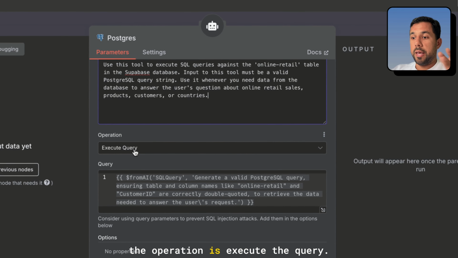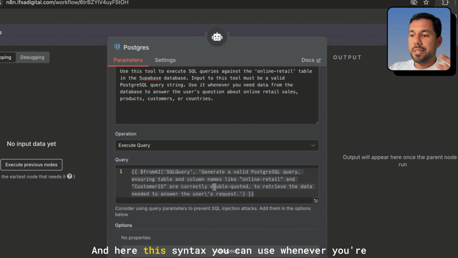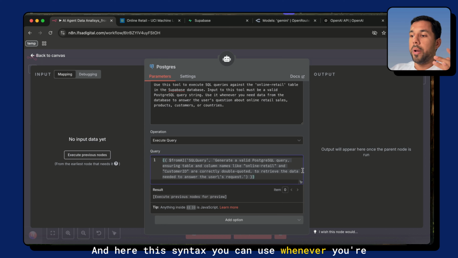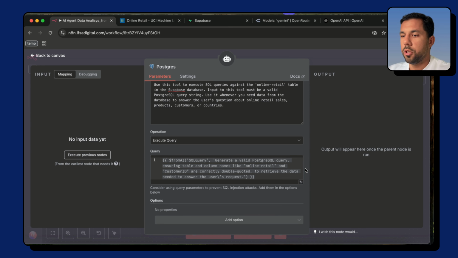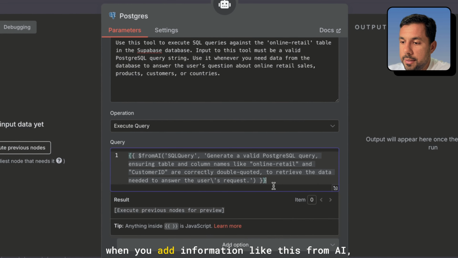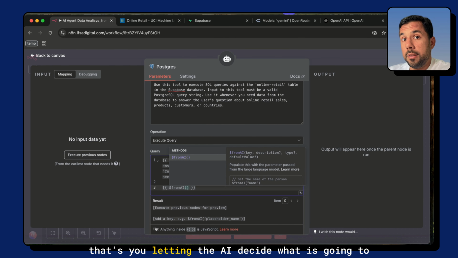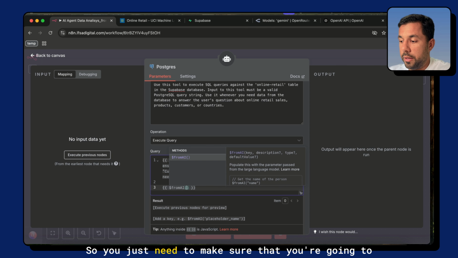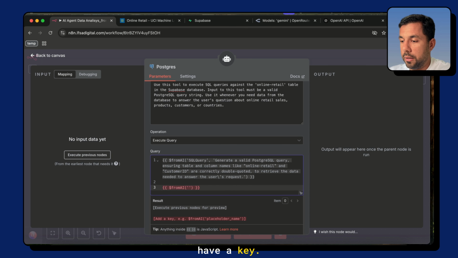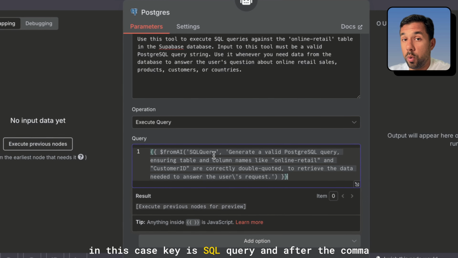The operation is execute the query. And here, this syntax you can use whenever you're using an AI agent, not only for data analysis. When you add information like this from AI, that's you letting the AI decide what is going to be parsed, what is going to be sent, whatever. So you just need to make sure that you're gonna have a key. In this case, key is SQL query.